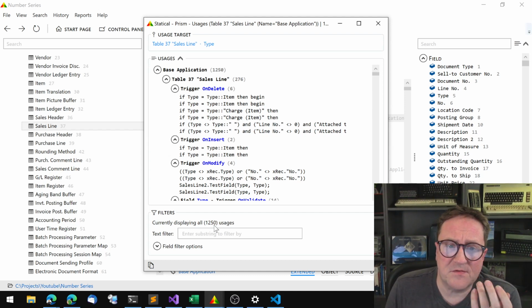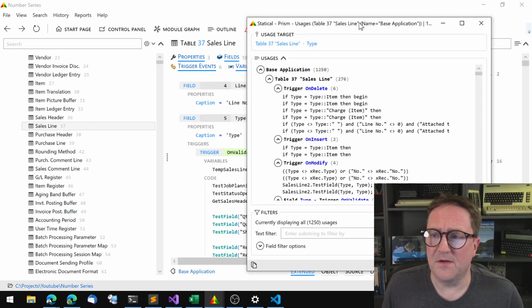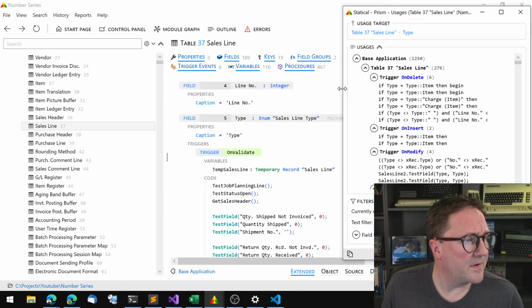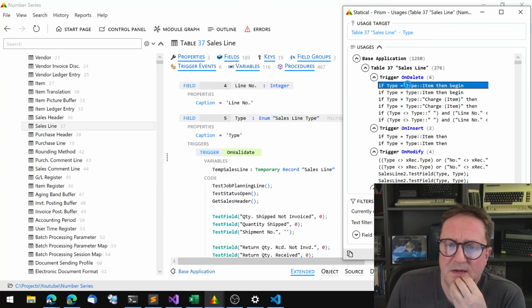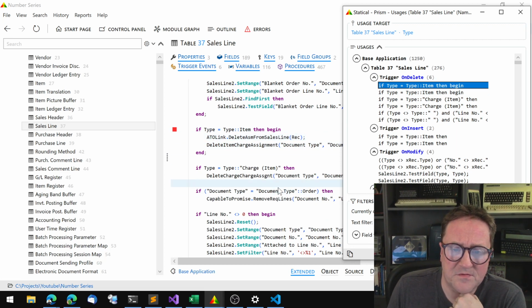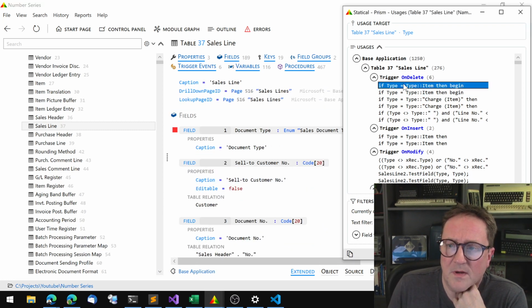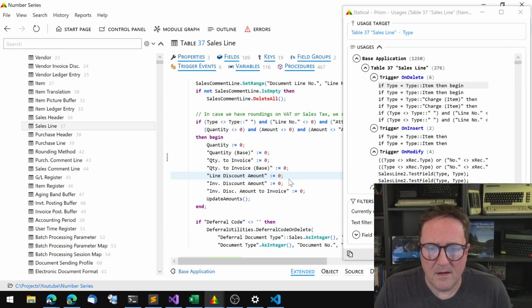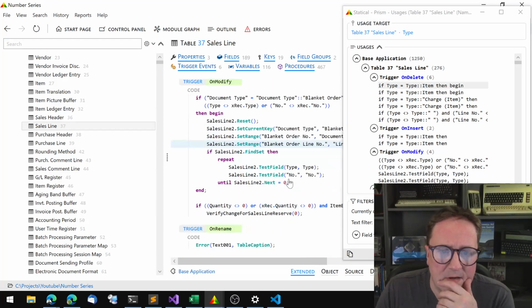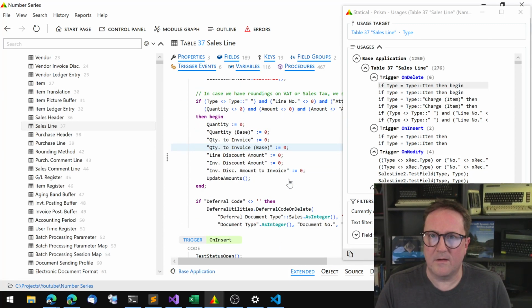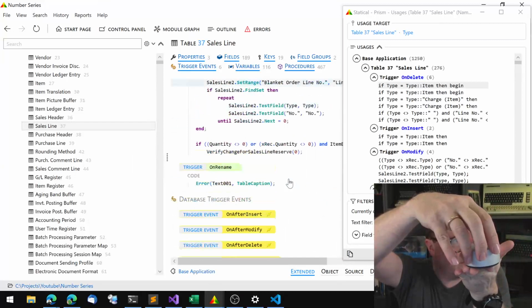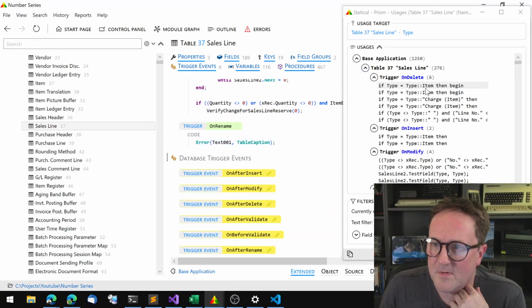And most of this is great. Let's take a look at what we get here. So on delete, if type is item, if type is charge, we can certainly see that. I'm still a novice in navigating here. Scrolling is interesting. That's the Microsoft dial, and it's set for scrolling here. That may not be the best use.